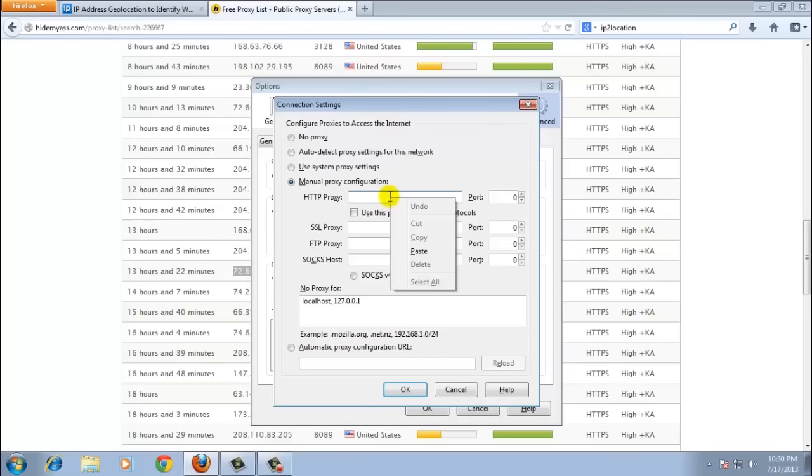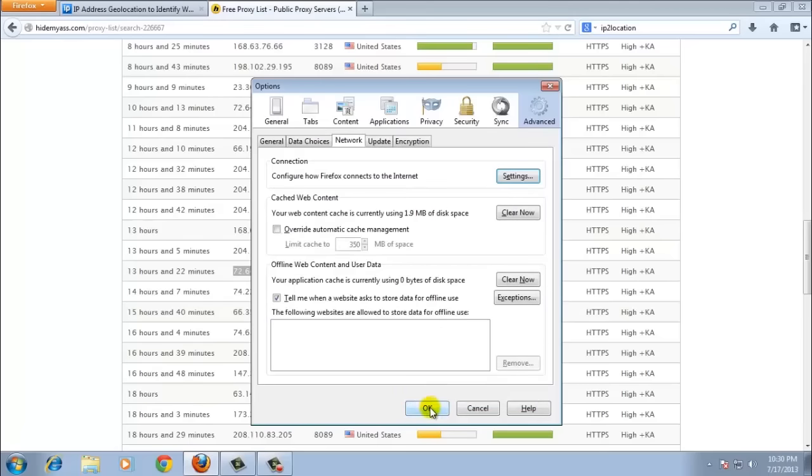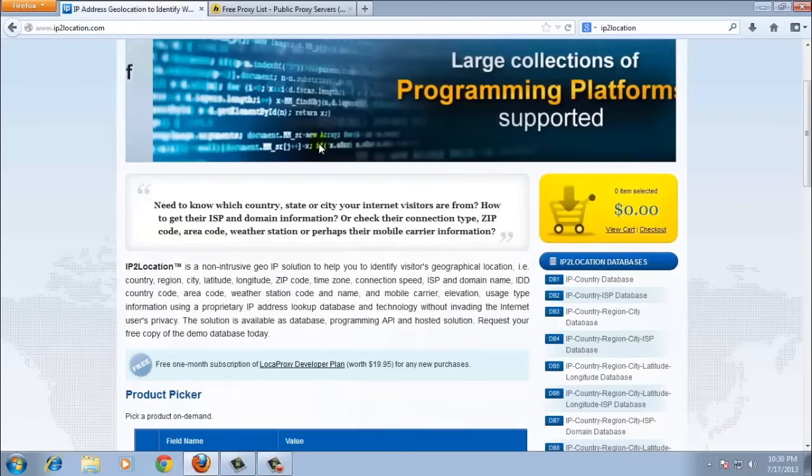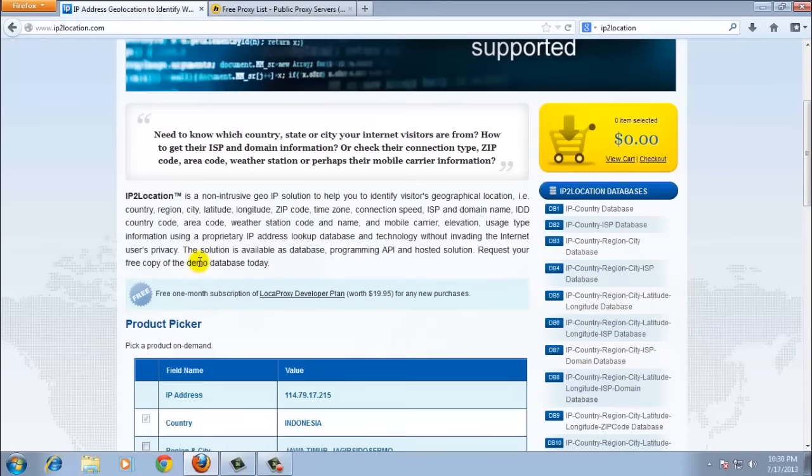is the IP that we copied before, yes, and the port is, as I remembered before, 8080. Use this proxy server for all protocols and click OK again. And now we check whether the IP has changed or not yet, and we just click the application again.